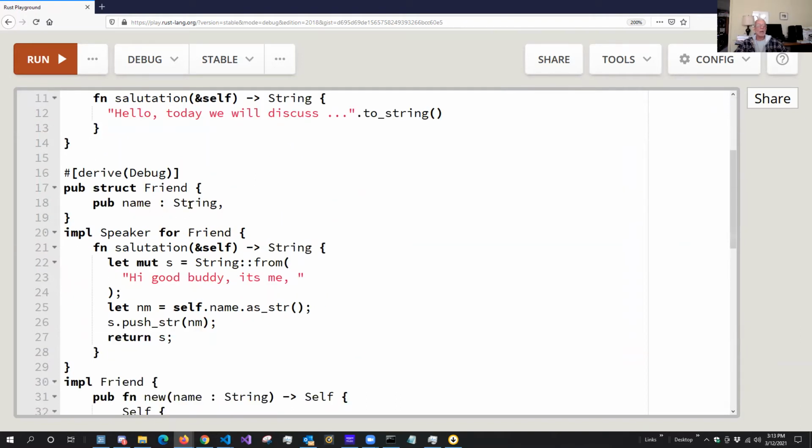We have a friend who has a name, and now impl speaker for friend, salutation self string, let mut s equals string from, hi good buddy, it's me. And now I want to append his name to hi good buddy, it's me. So I say, let name equals self.name as str. This is a slice, string slice. And now I push it onto the string.